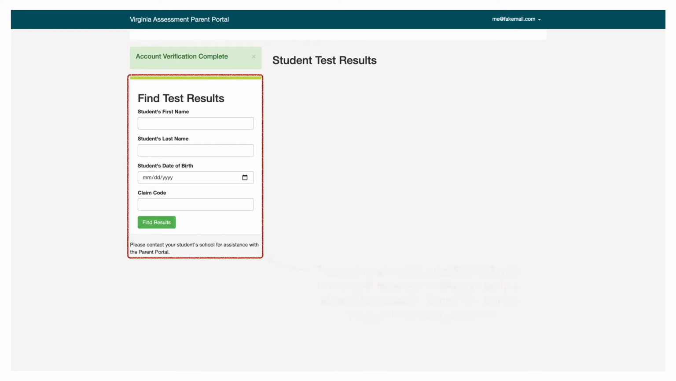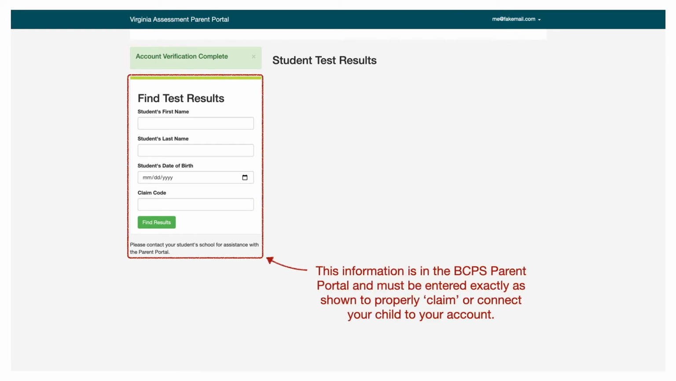The information required to access your child's assessment data is located in the BCPS Parent Portal and must be entered exactly as shown to properly claim or connect your child to your account. Let's go back and get that information.